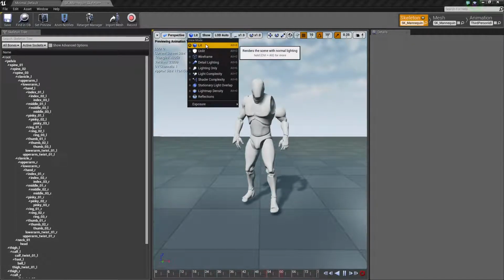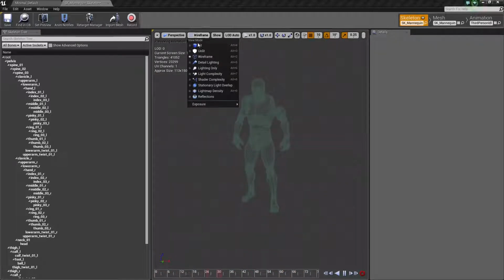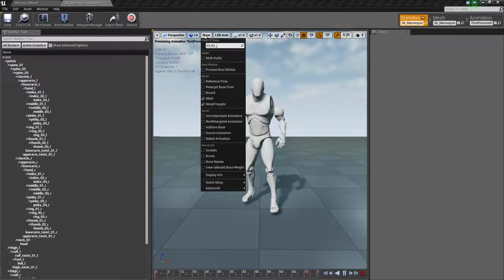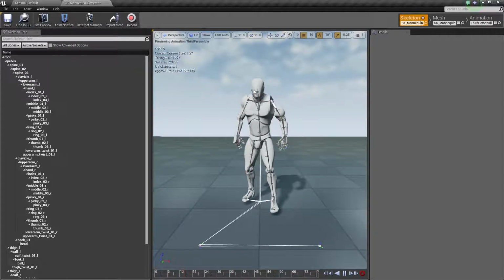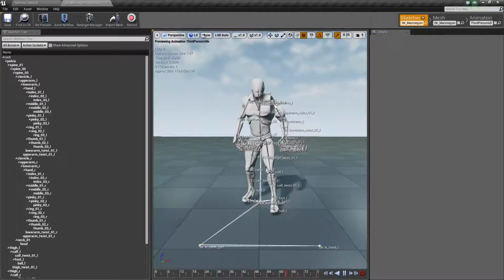You can set it to lit by default or unlit, or you can go into wireframe, and a bunch of different options here as well. The show option has a bunch of different options for information purposes, probably. You could view any sockets that you have, and bones, if you want to see the bones of your character. The bone names, you can see those as well, because that's kind of useful.